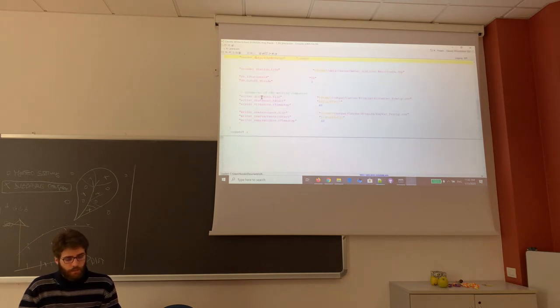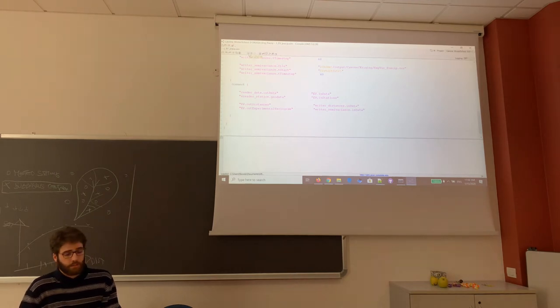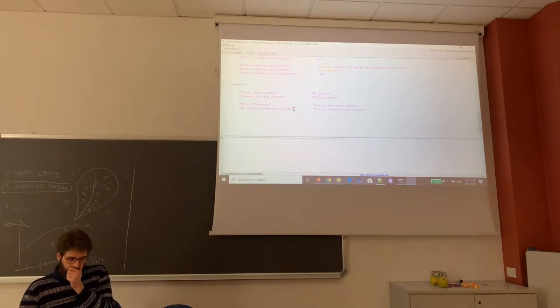And here we have the writer for the distances file and for the semivariance file. And we can run the sim file.